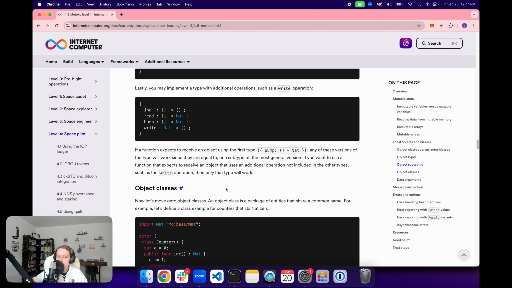If a function expects to receive an object using the first type of bump nat, any of these versions of the type will work since they are equal to or a subtype of the most general version. If you want to use a function that expects to receive an object that uses an additional operation not included in the other types, such as the write operation, only that type will work.